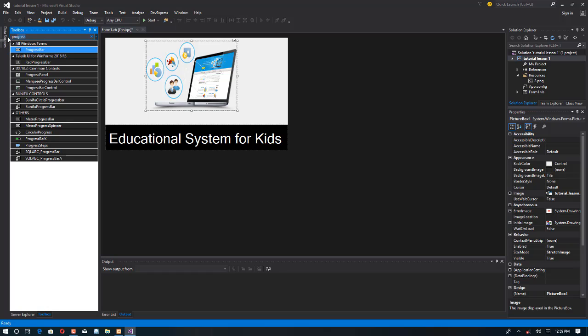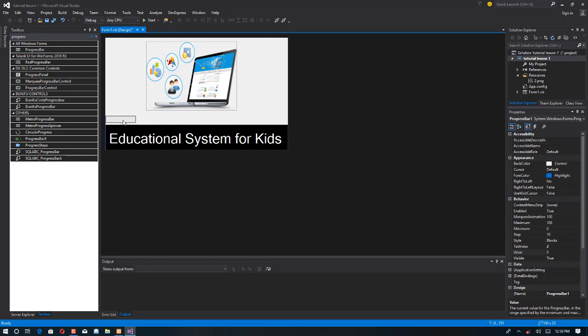You can go by searching it. Search for progress bar. Do you want the progress bar? Drag and drop the progress bar to your project. You can use the arrow keys on your keyboard to adjust its position. So this is how it's going to be.